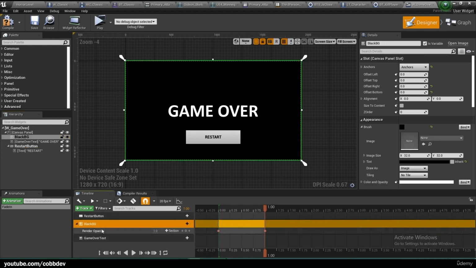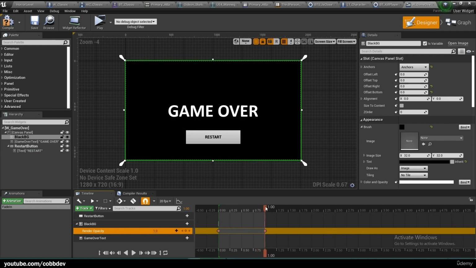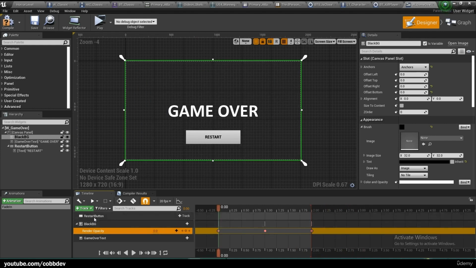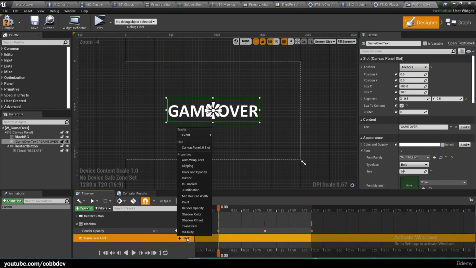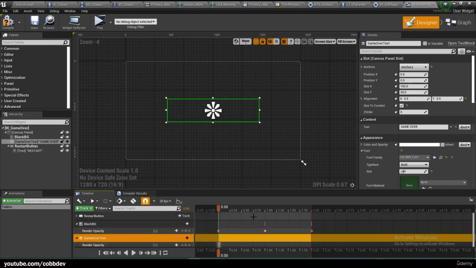So we already have our black background, fade in over 1 second. I'm gonna add another second and just add another key, so nothing happens within this second. And then over the second to third second, I will fade in the game over and restart. So at the beginning, the restart button, add track for render opacity and set it to 0, and then the same with the game over text, render opacity 0.